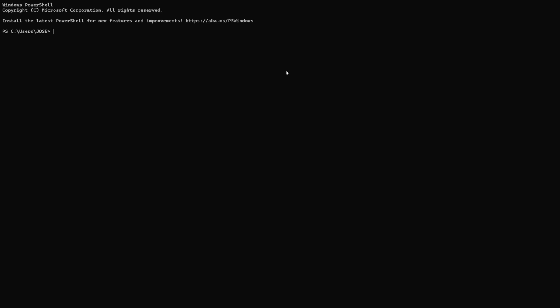Next, verify that you have Node.js and the Claude CLI. Type node -v and press Enter to check your Node.js version. Then, type in npm -v to confirm the npm version. Finally, check the Claude version by typing claude --version. Ensure that your node version is 18 or higher and that the Claude CLI is installed globally using the command npm install -g @anthropic-ai/claude-code.